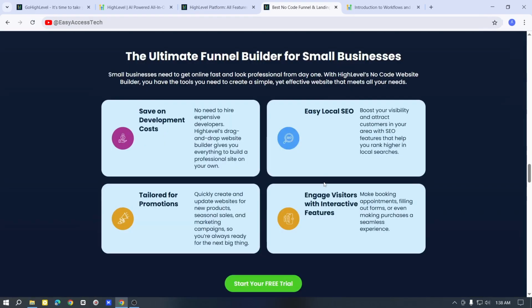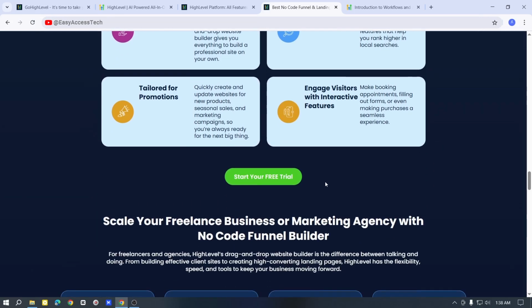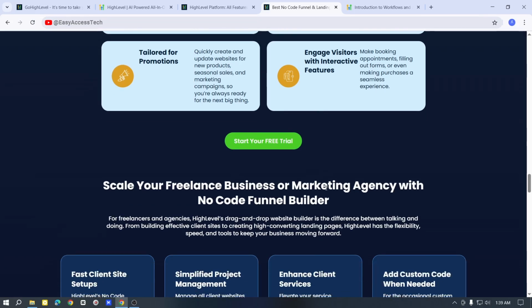The platform also gives you full control over the pipeline and client management. You can see where every lead is, track opportunities, and manage tasks efficiently. For anyone who has struggled with messy spreadsheets or scattered tools, this alone can feel like a huge weight lifted off your shoulders.